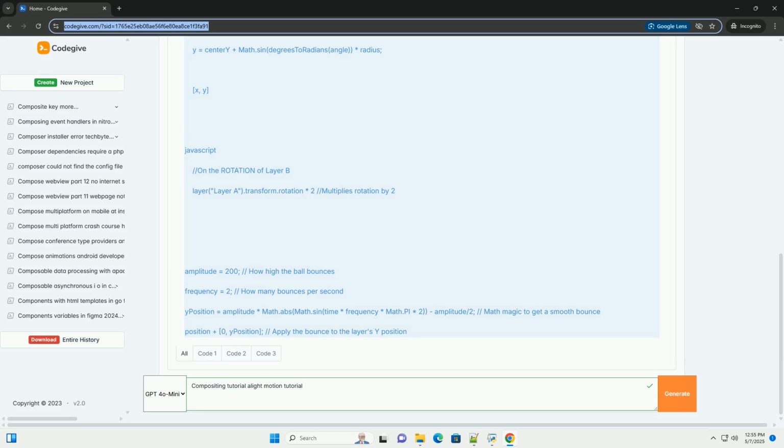9. Tips and best practices. Organize your layers: rename layers to make them easy to identify. Group related layers together. Use adjustment layers: create adjustment layers to apply color correction and other effects to multiple layers at once. This helps maintain consistency. Work non-destructively: use effects and masks instead of directly modifying your source footage whenever possible. This allows you to easily undo changes later.